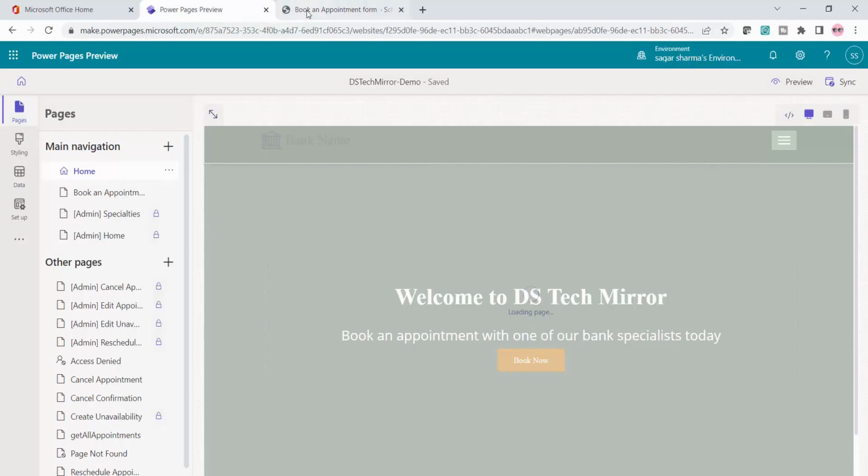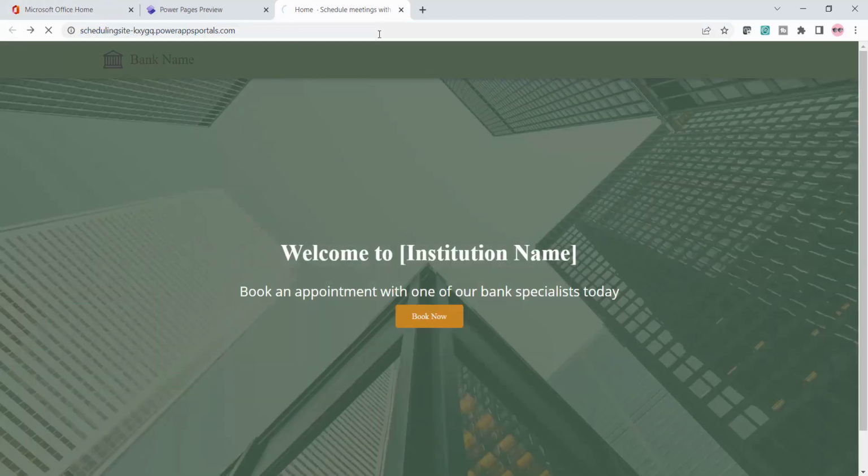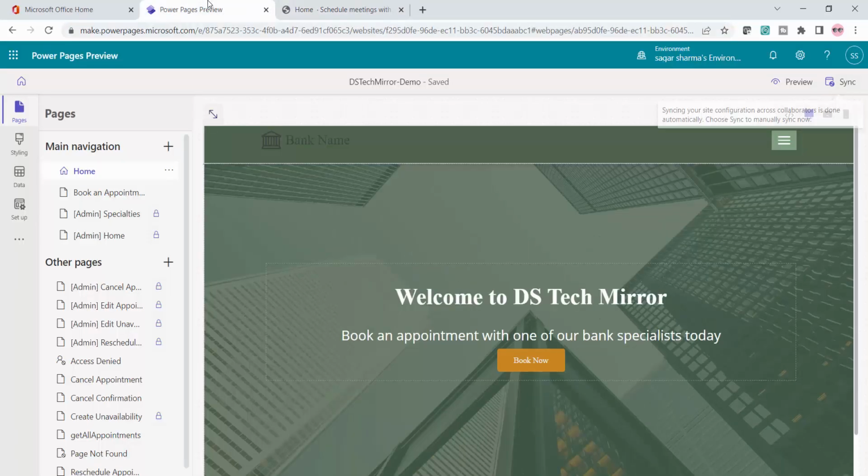Let me try to refresh it. I want to go to the home page. So let me just go back. It is the home page, and let me try to refresh it. And you can see the changes. Welcome to DS Tech Mirror. So with the help of this edit mode, I can create different pages in this site. I can modify the content of the pages. I can add images. I can do n number of things. There are vast capabilities which Power Pages are providing. And we will see those things step by step.